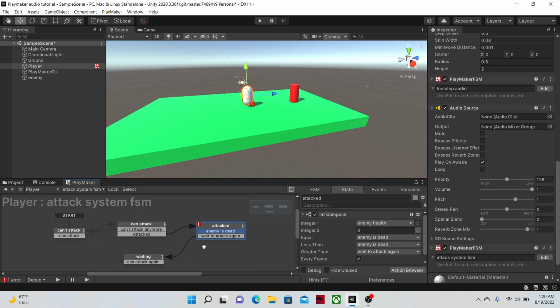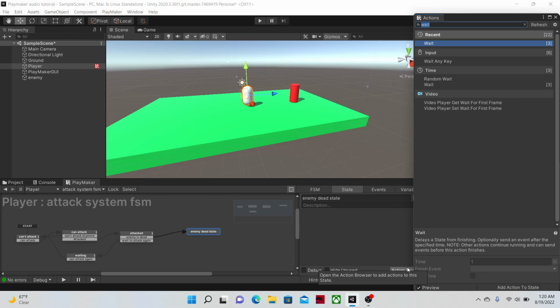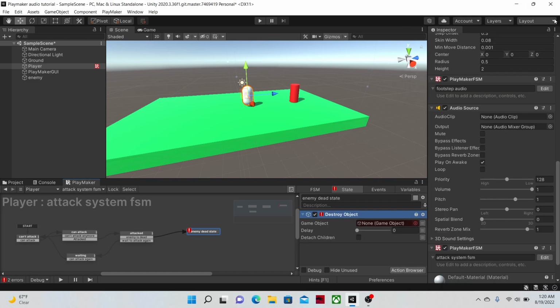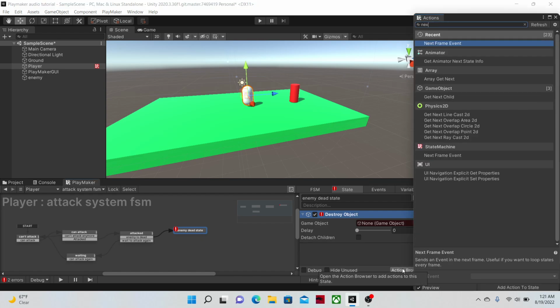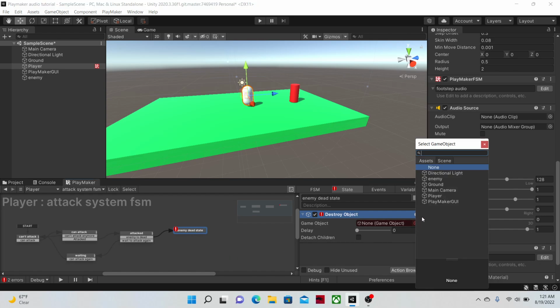Now, the enemy dead. We're gonna get that and drag it along to enemy dead state, so it kills the enemy. For now, we're just gonna make it so the enemy just disappears by using a destroy object. If you want to add visual effects, you can make a state, add some visual effects, and make it activate visual effects, and then do next frame event. You gotta put it at the very bottom, so that it doesn't go before the visual effects, and it's gonna make it so the visual effects run, and then it's gonna go and destroy the enemy object, or however you want to do it.